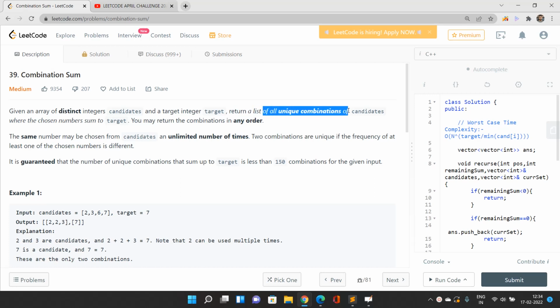Note that we need to return the unique combinations of candidates chosen from the input data, where the chosen numbers sum up to the target value that would be given to us. You may return the combinations in any order, but each combination should be unique. The same number may be chosen from the candidates an unlimited number of times, and two combinations are unique if the frequency of at least one of the chosen numbers is different.